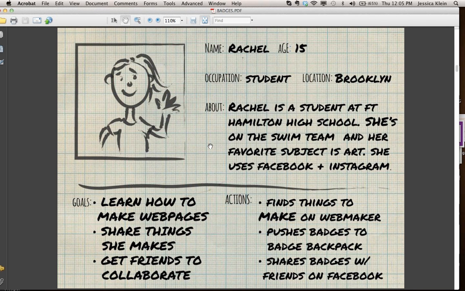You're sketching out exactly who your user might be, but really taking the time to understand who your user is and what opportunities are available to them within your ecosystem, particularly in relationship to goals and actions. So here I have, her goal is to learn how to make web pages, but her action at the end is going to be sharing the badge on Facebook with her friends because she wants to get them more involved in her web making.